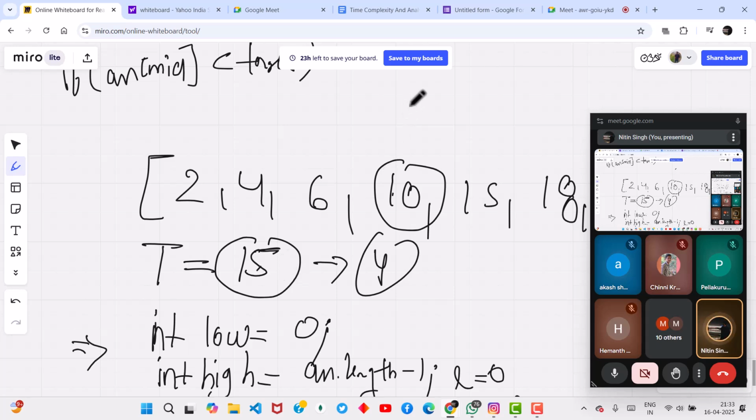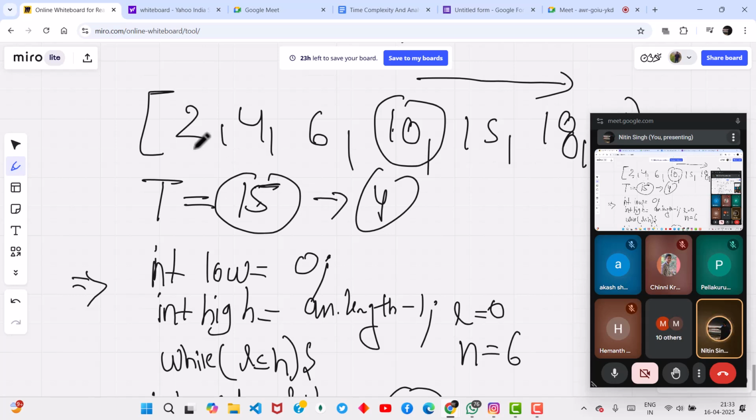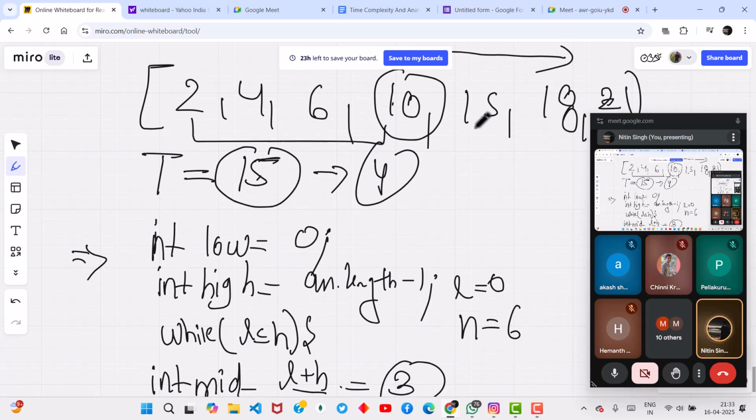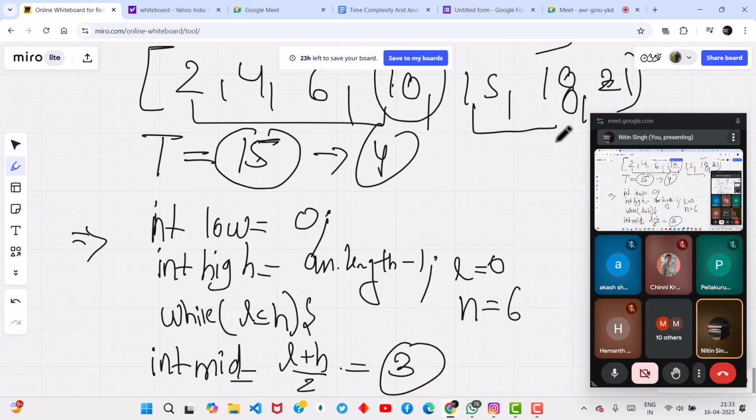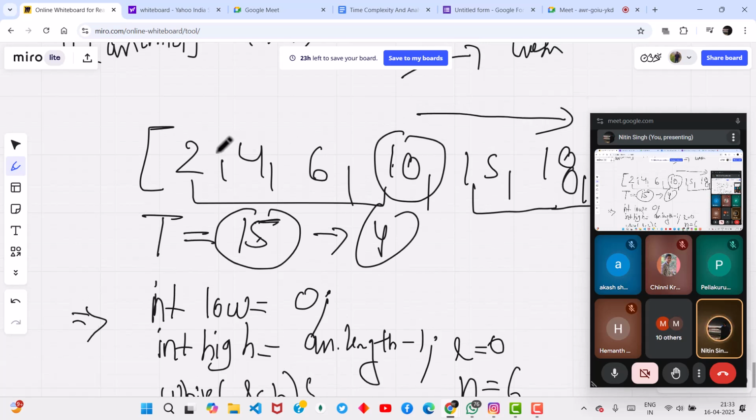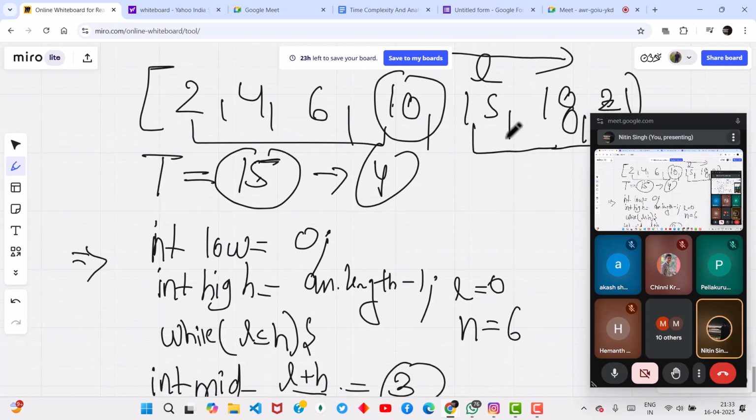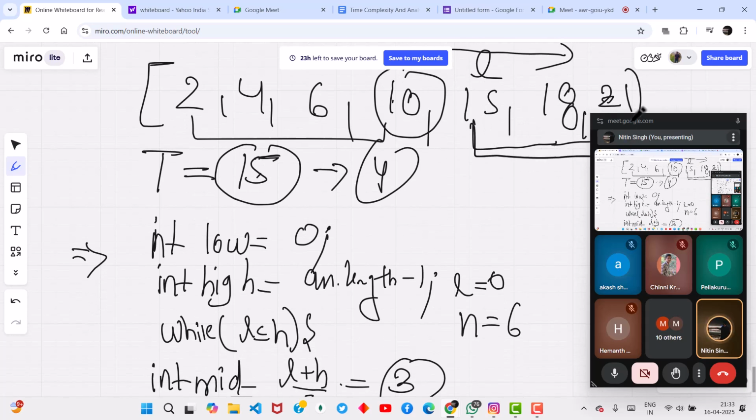That means in the next iteration I'll need a greater value. The greater value will always lie in the right part of your 10. So you won't be searching in this particular section. Now you will search in this particular section. To move into this section, your low was initially at 0, now your low will be at mid plus 1. That is from here, and you're going to search in this particular portion.